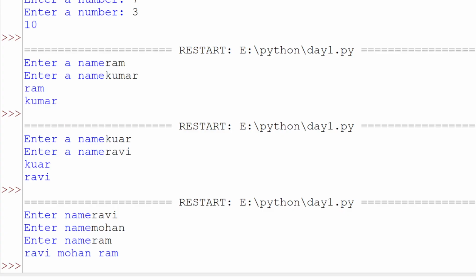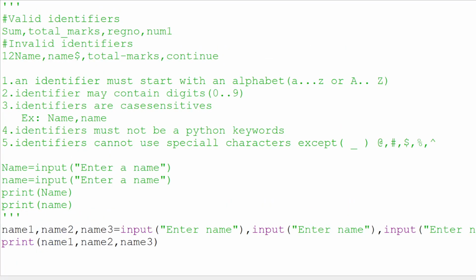Three names are printed in a single line without going to the next line, because here we use a single print function. In the previous examples, we used more print functions to print on different lines. If we use print name one, next line print name two, next line print name three, like before, we will get the names on different lines. Here we are using a single line, so we're not getting that.